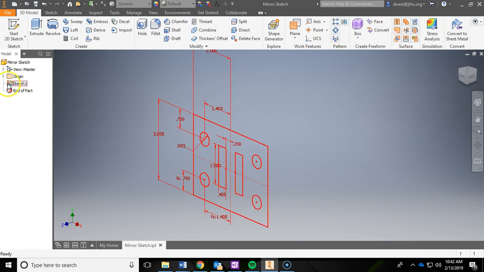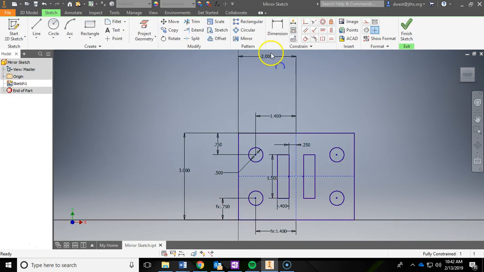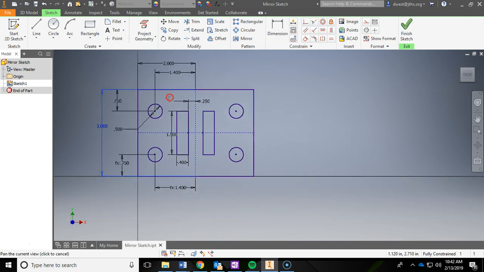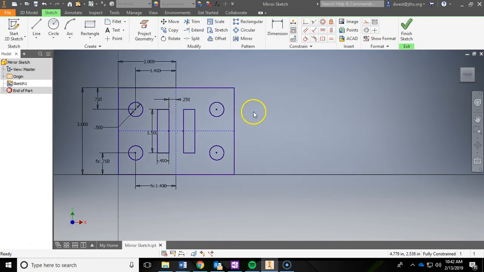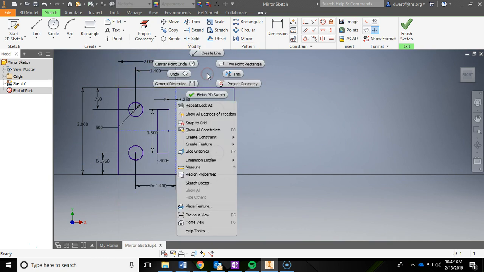And actually, you know what? No, go back into that sketch. And I'm going to pull this dimension down and pull these in and tighten this up just a little bit. So this is what I want you to, and actually, you know what? Turn on.